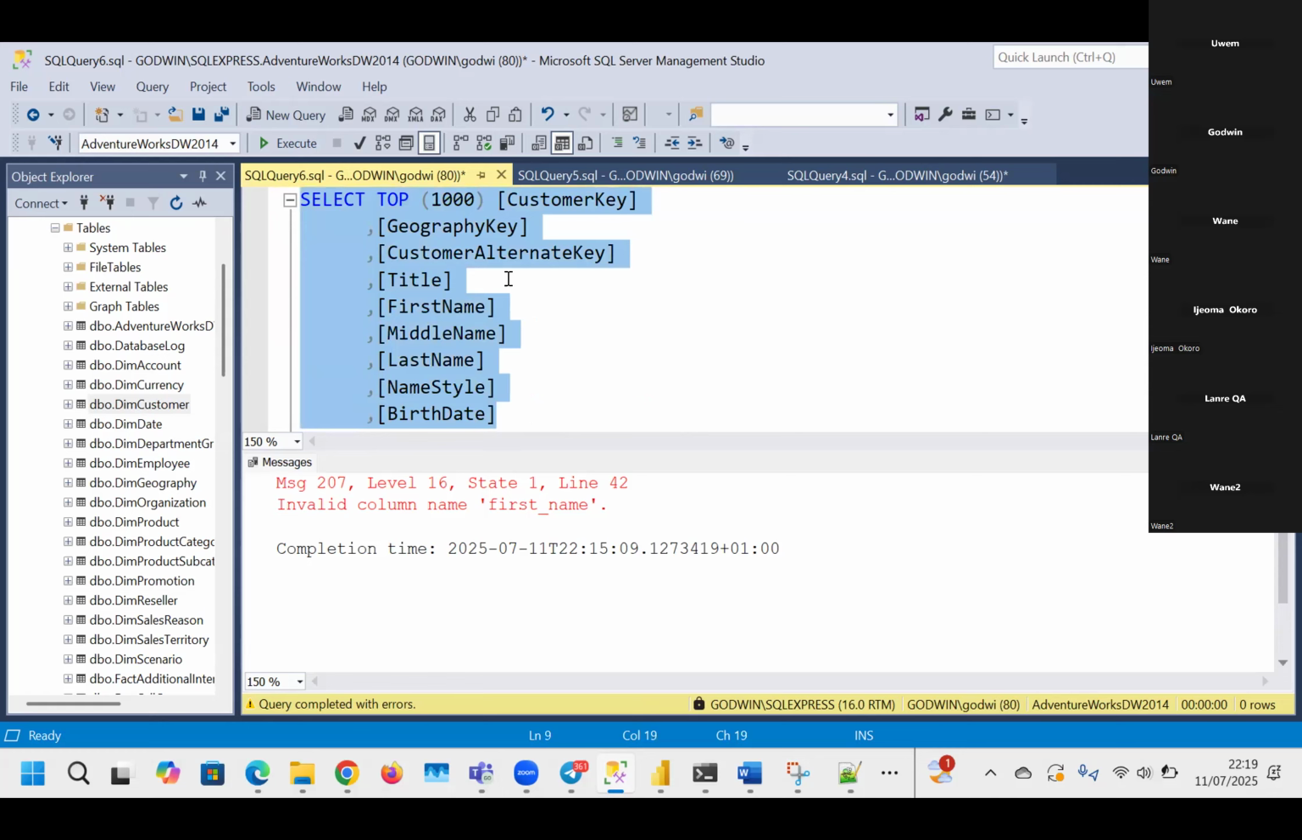But did you actually write customer key? Because I can see select top 1,000. What else did you write for it? I didn't write anything. I only asked the system to write it. Because I tried that and I'm getting errors.